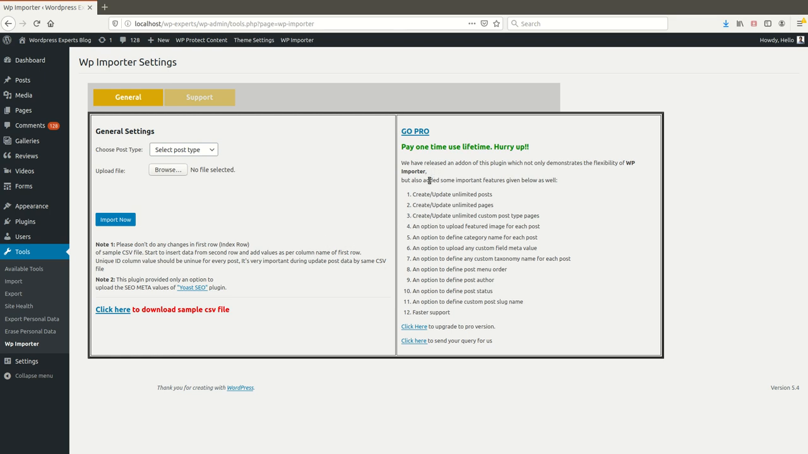As we have already explained our add-ons features here, you can see that using the free add-ons you can create unlimited posts, create or update unlimited pages, and create unlimited custom post types. That means if you are using any custom post type in your website, then using this add-on you can create that post type as well.